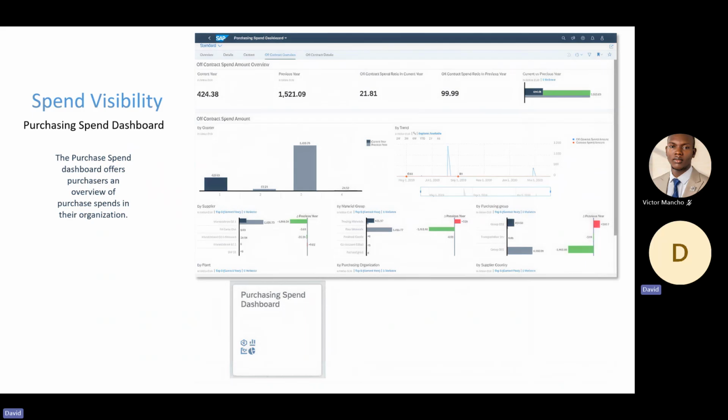So the purchase spend dashboard offers purchasers an overview of purchase spends in their organization. So just like I've mentioned earlier, look at the previous either by material group, purchasing group, or supplier, or by trend. Then talking about off-contract spend amount, right? This is going to give you more in SAP.